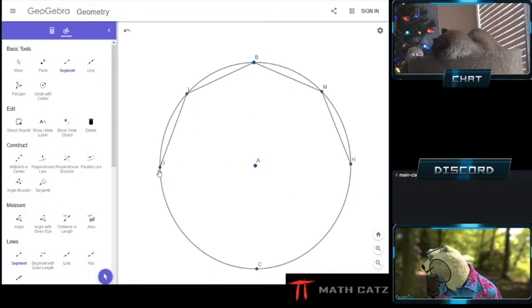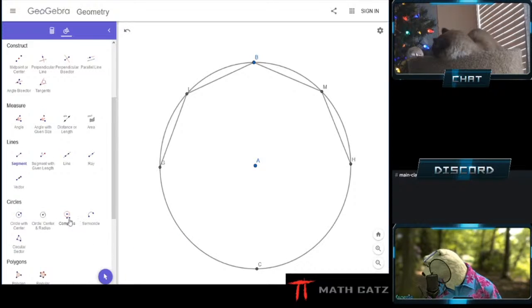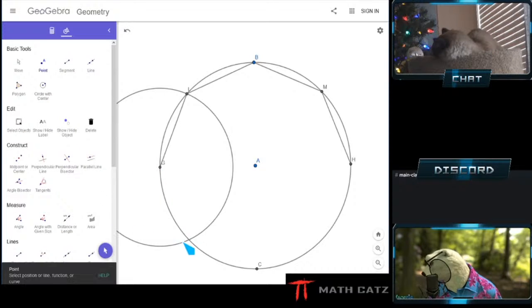But I know, for example, if I look at G, this side length GL is going to be the same side length from G to the bottom corner point, the bottom vertex of my octagon. So I'll go to my compass tool again and go from L to G, confirm, and that gives me the other corner point over here.